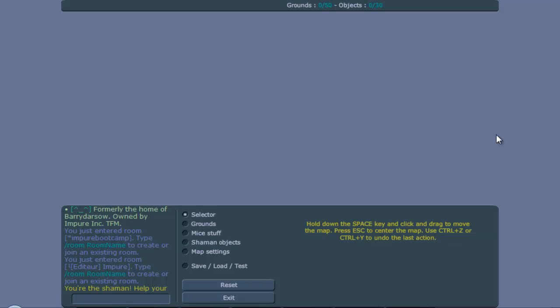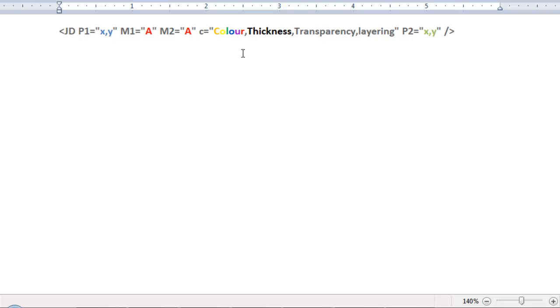Hello, Impure here. This is another map making tutorial. Today I'm going to show you how to make colored strings or colored joins, and also how to make them on dynamic objects. First you see here we have nothing, but we have to do this mostly in the document program, WordPad.